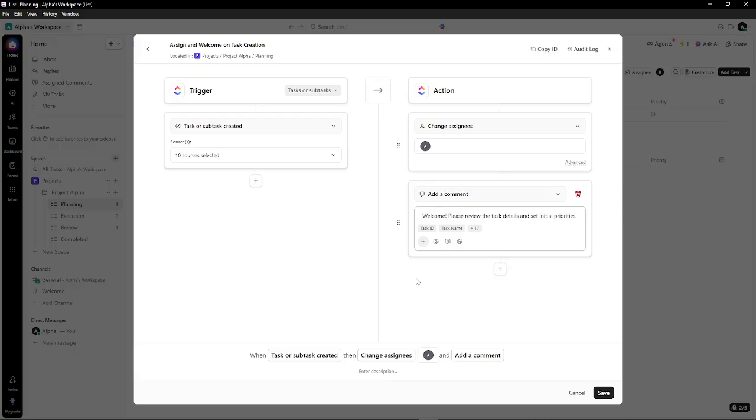That's it. By checking triggers, actions, and custom fields, you can quickly fix ClickUp automation errors and keep your workflows running smoothly.